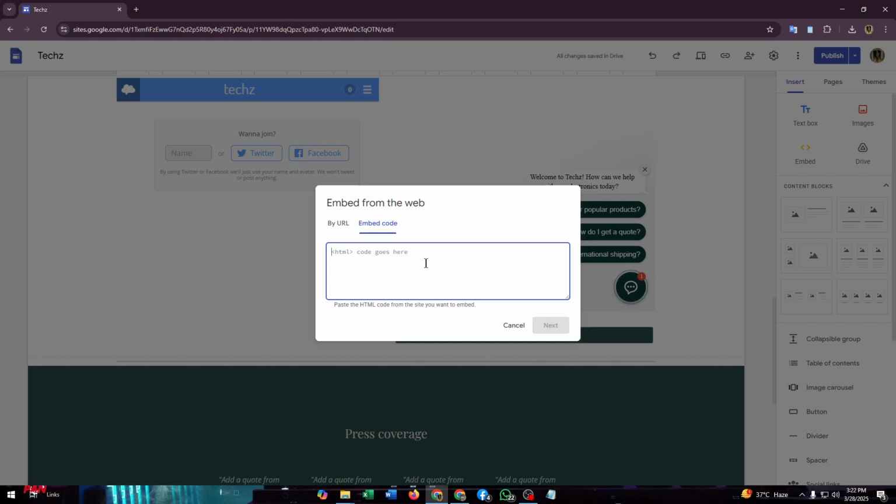And that's pretty simple. You can just go to the embed code, add your code, and easily add some features and widgets.